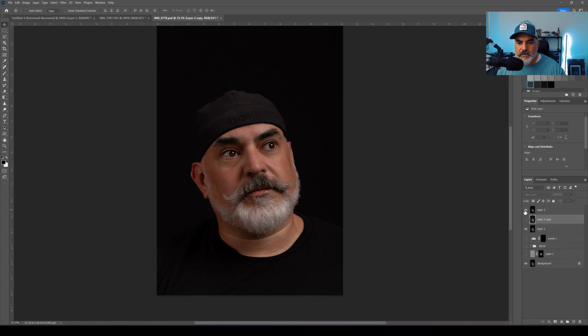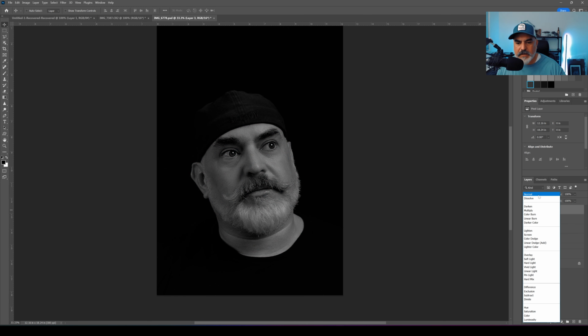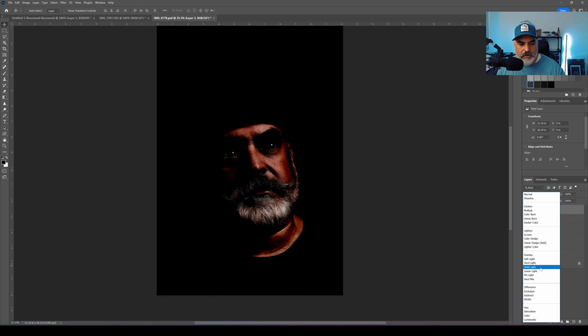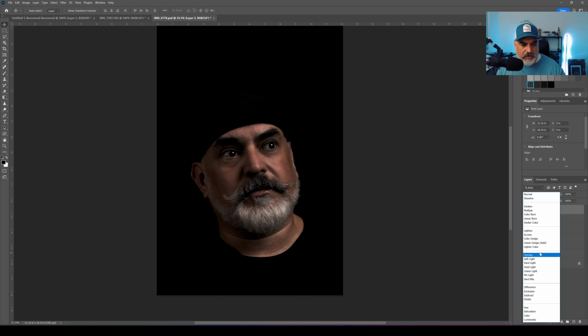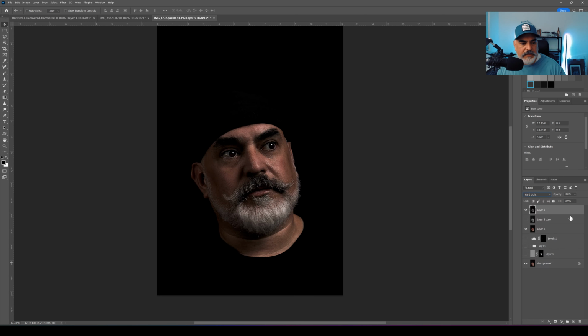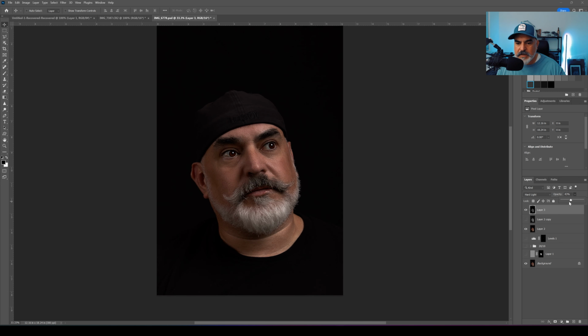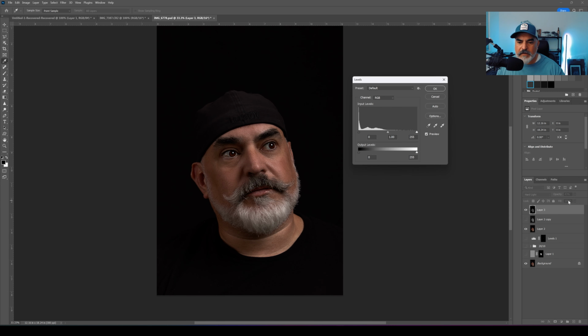If I go into this one, okay, again, I can go into hard light. I like that one. So let's go find that. And I can reduce this opacity down. I can hit Control L for levels. And again, I can make adjustments here. My best advice, mess around, see what you like.